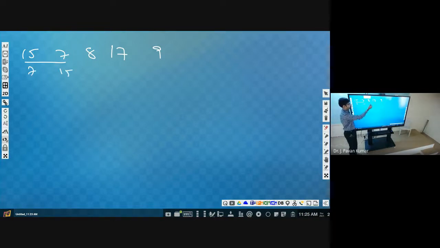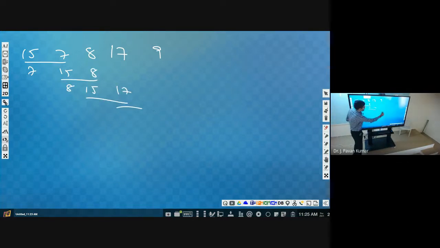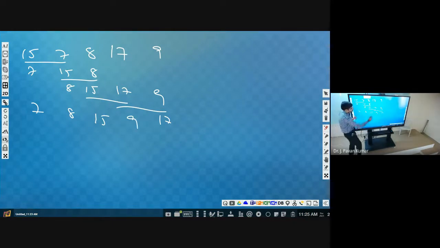Like this, we compare 15 and 8, then swap to get 8 15. Next 15 and 17, no swapping. Next 17 and 9, then swapping. Now we get 8 15 9 17. Then we have reached the end of the list. This is the maximum element. Next again we will start from here. Again, if the left side element is greater than the right side element, we swap.